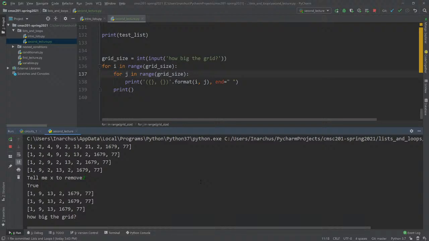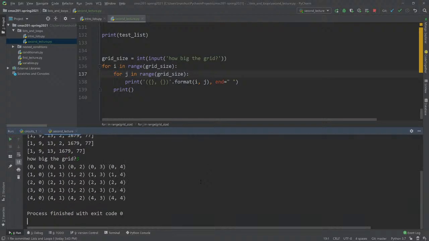And how big should the grid be? The grid should be, say, 5, just so that it's visible. So basically, this is how grids work in most of computer science, and this is how it works with lists and indices. The first index is 0, the second index is 0. The first index is 0, the second index is 1, then you get 0, 2, 0, 3, 0, 4. How big the grid, I thought that would amuse you.